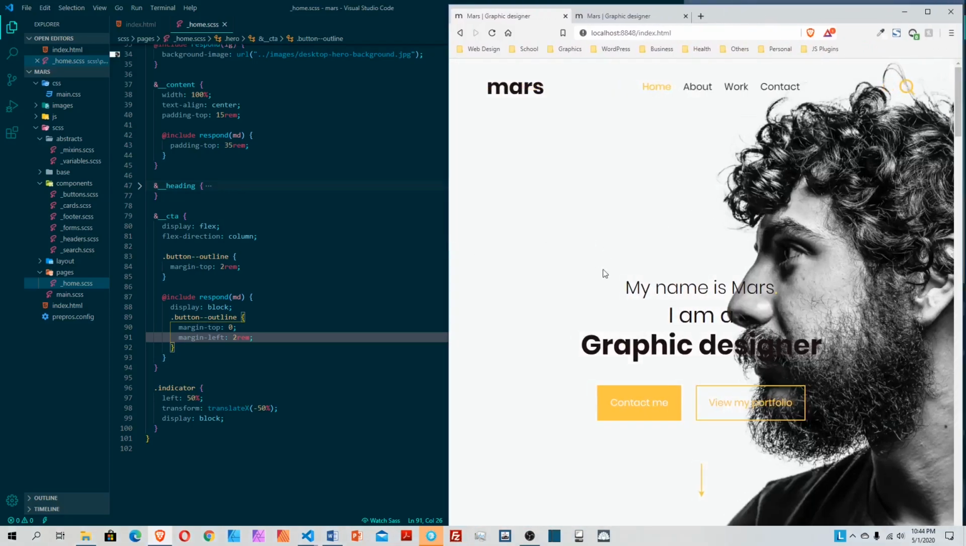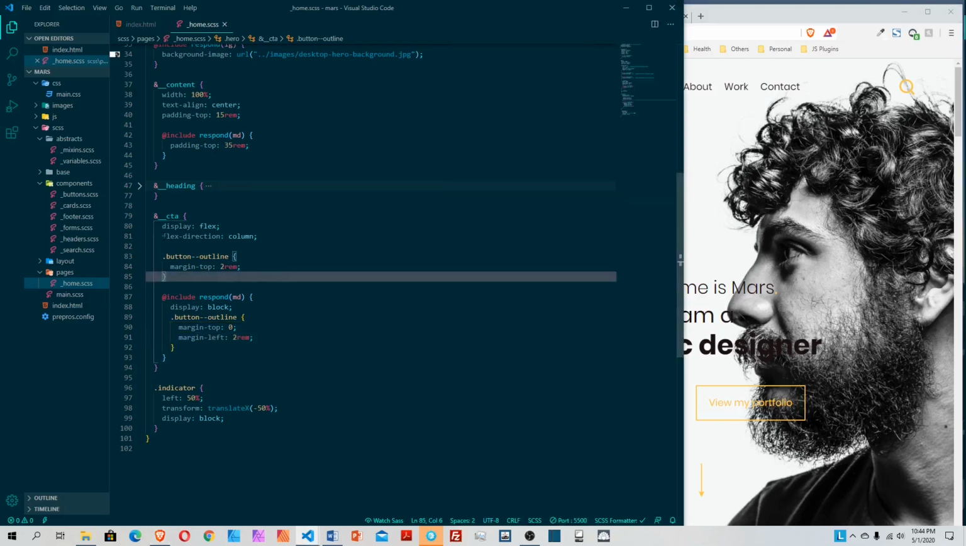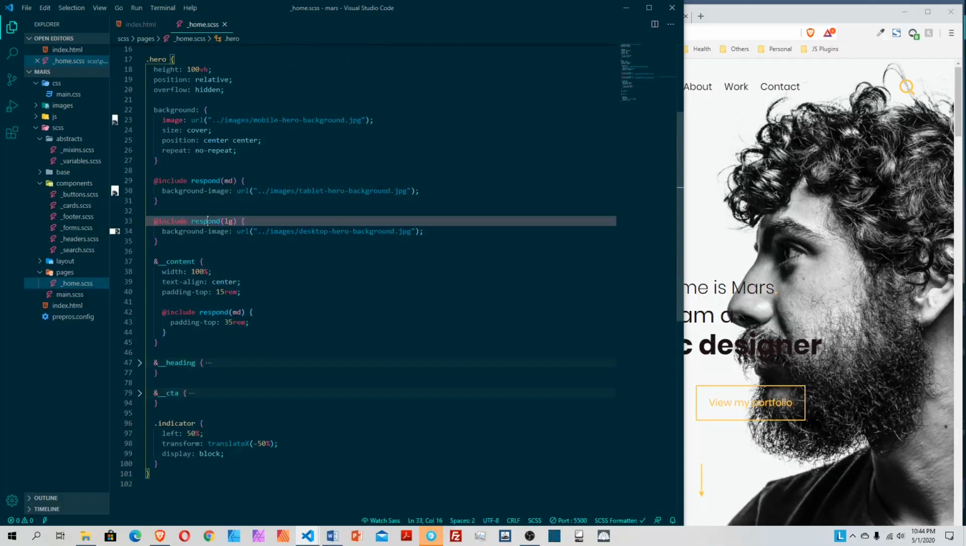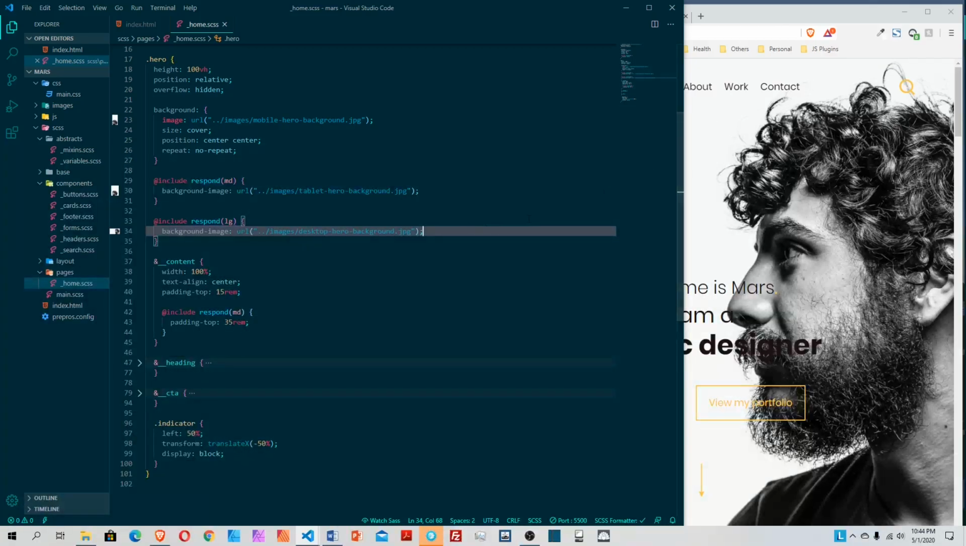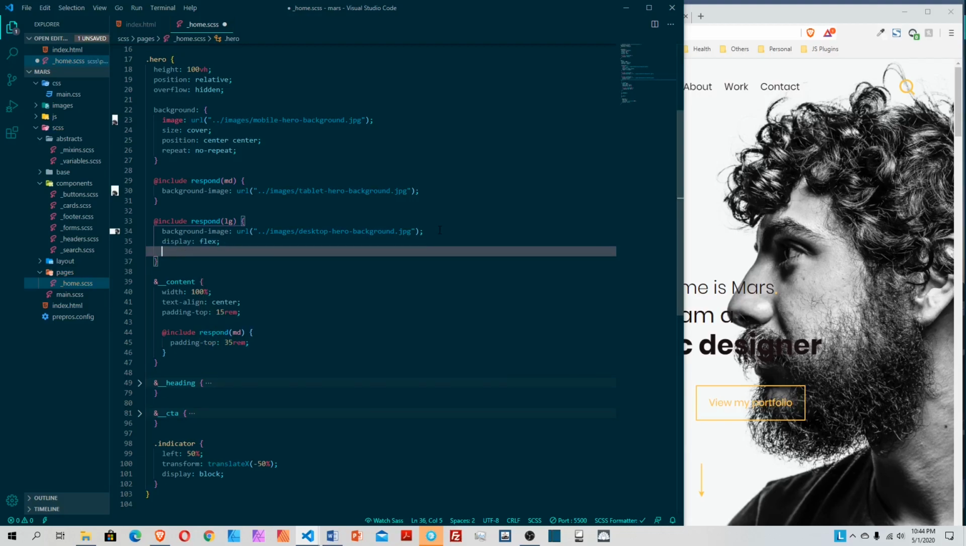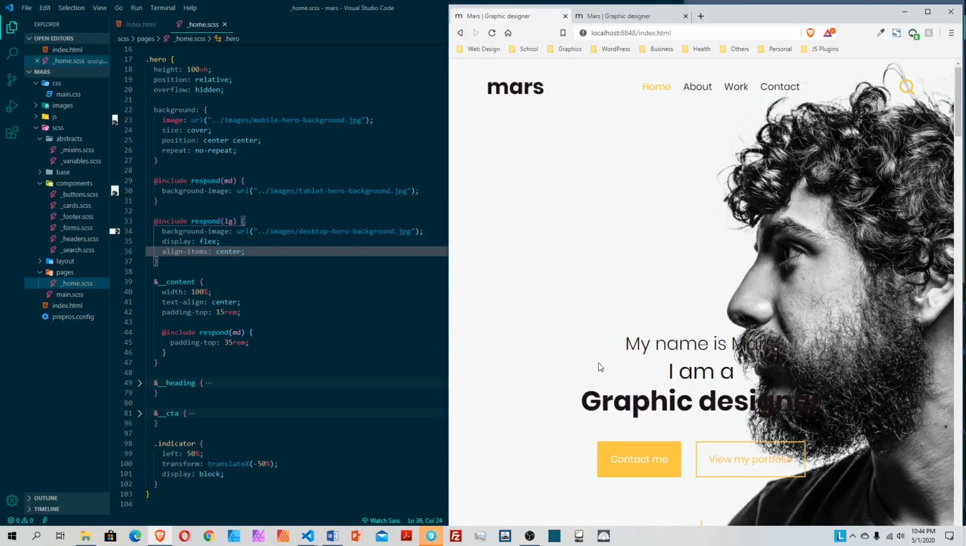Now this larger screen right here, so let's work on that. Let me close this one. So we go back to our hero, the LG right here. After the background image, we want to display this as flex. We want to display the whole hero section as flex. I say align items to be center. Now it will center them vertically. And I see now it's in the middle.